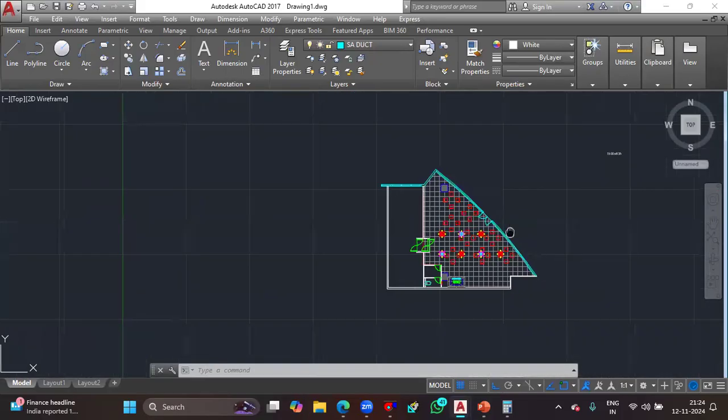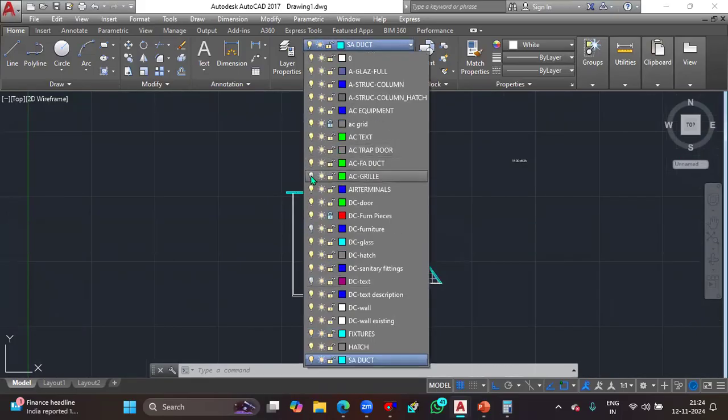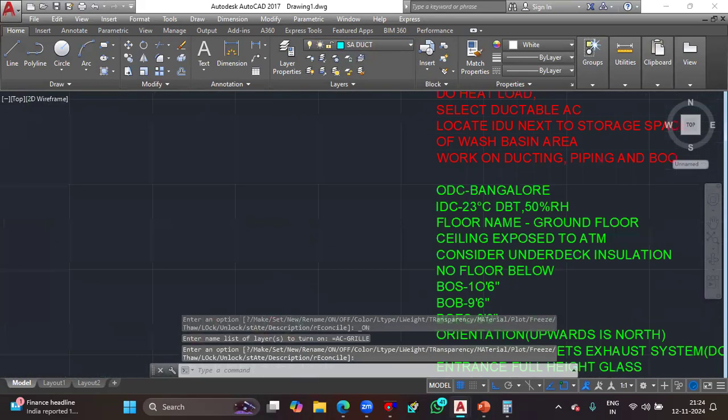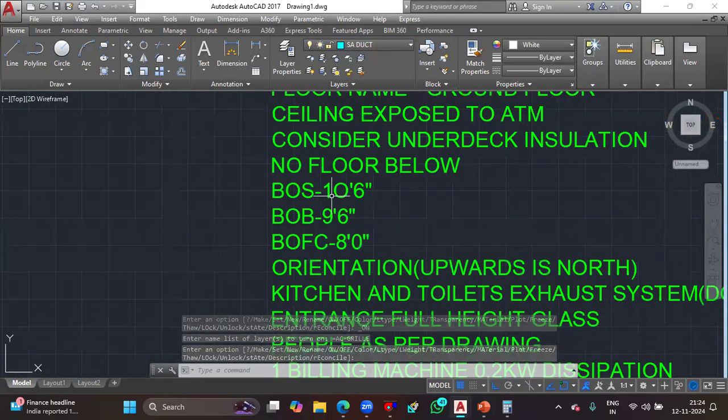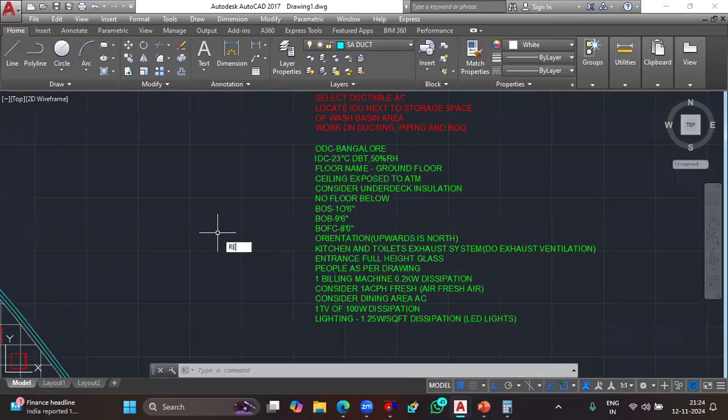Now that's it, guys. Now I would like to explain a few other factors regarding finalizing the duct height. So how to finalize the duct height for your project? Let's discuss that factor. Here, they have given the BOS as 10.5 feet and the BOFC as 8 feet, isn't it? For example, I'm going to show with a simple rectangle.